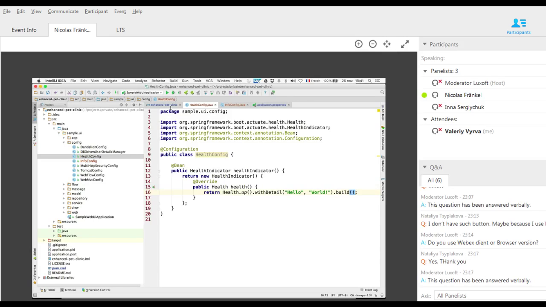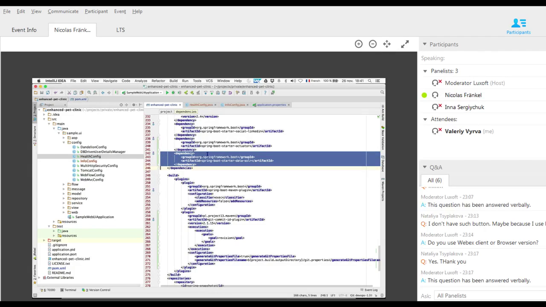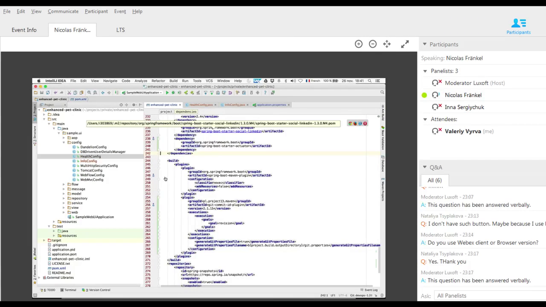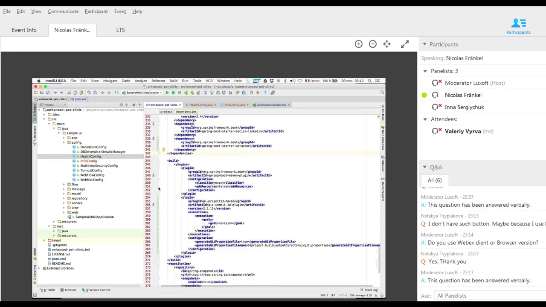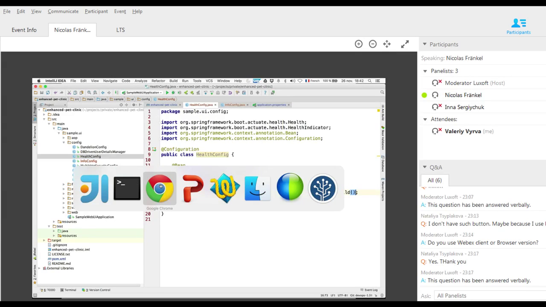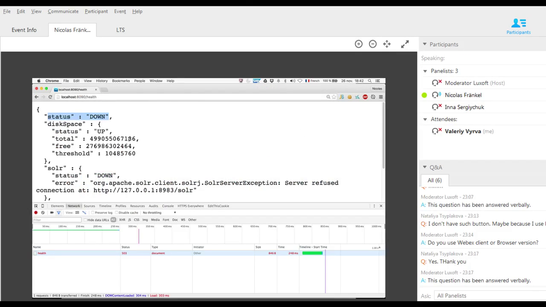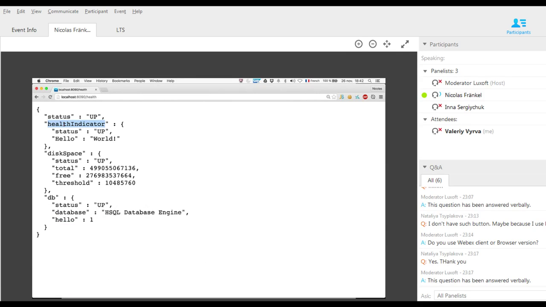I will remove this one, so I'm expecting everything to be up and running. So normally here I should have three different dependencies: the disk space, the SQL database, as well as this new health indicator. And everything must be up, so it's back to 200. And here I have my new indicator, which is status up, with my provided details.